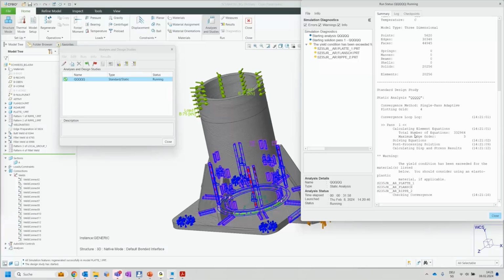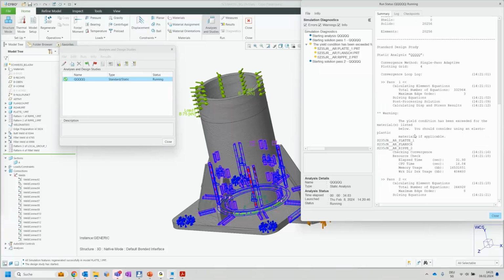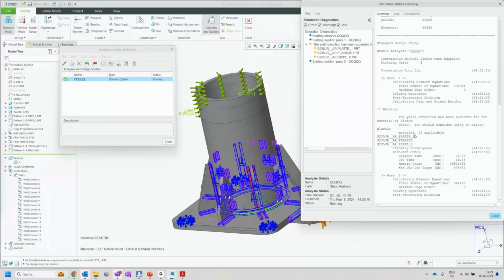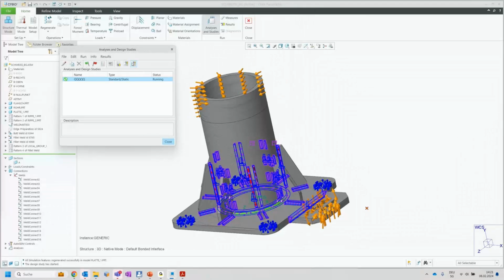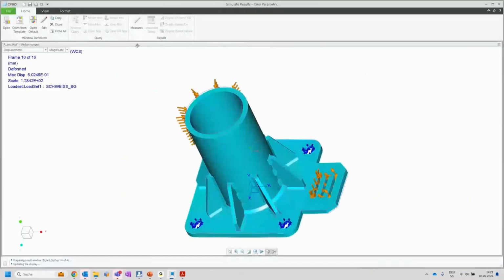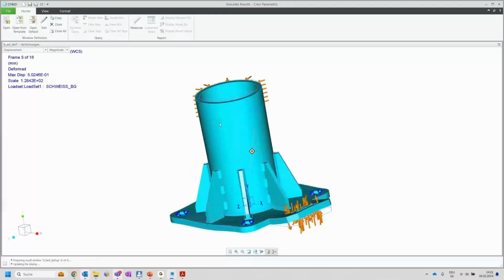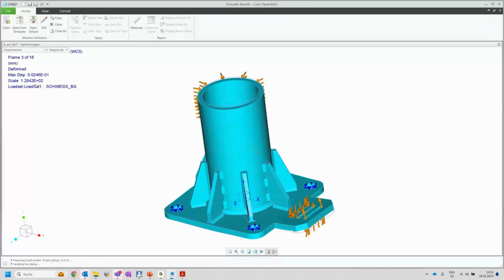Now it's checking convergence, and in the areas where we have the big stresses, it will increase the mathematics and calculate it again. In about 10 seconds we'll see the results. So I can go here for my post-processing with my standard default template, and I can see the results again. Displacement behavior. Of course, the scaling here is a factor of 128. But then you can see what the behavior is.